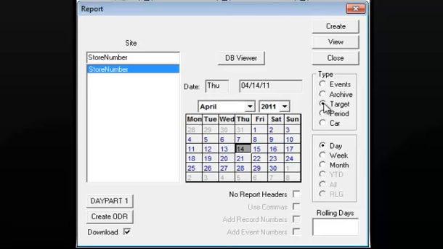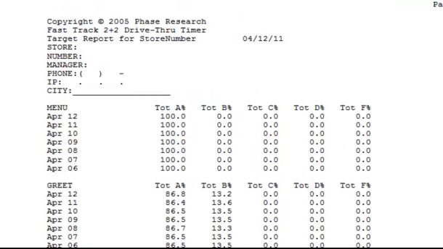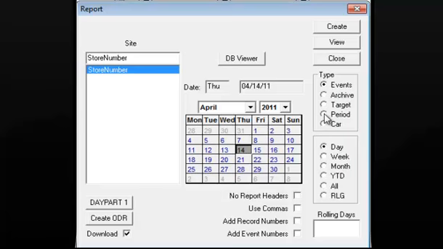Next we have a target report. Select target and select the day. In this case I'm going to go for the 12th. I'm going to create and view. And here's my target report for the 12th. But as you can see, it goes back the last 7 days, and it shows me the percentage of cars that hit each one of my target grades.